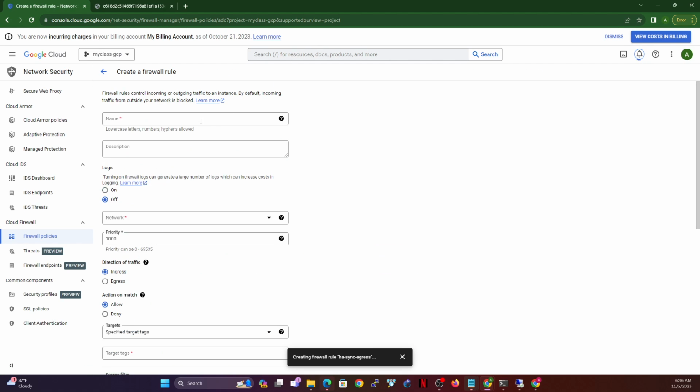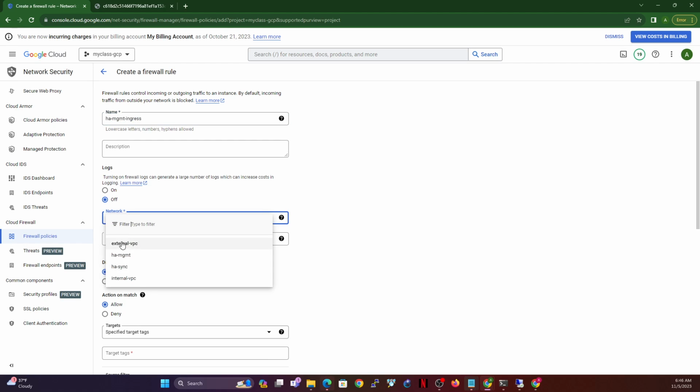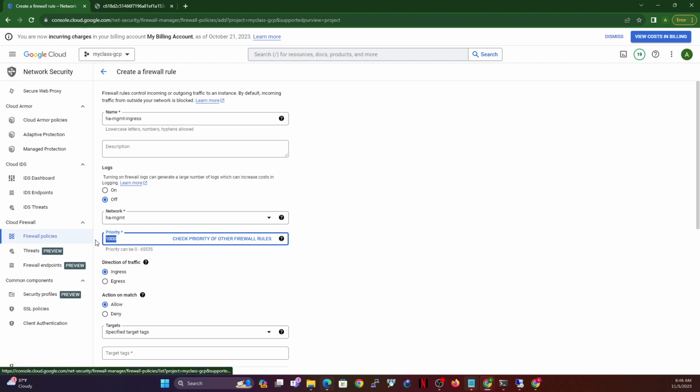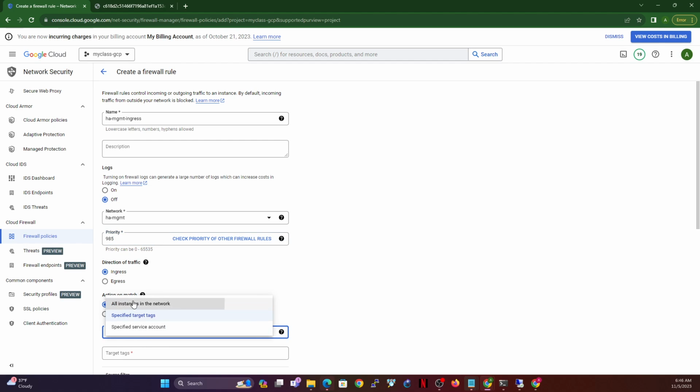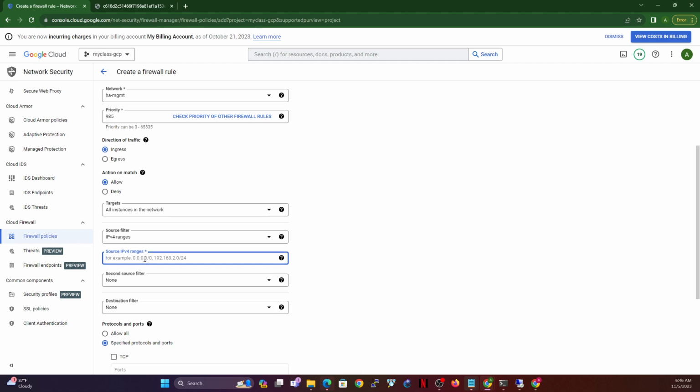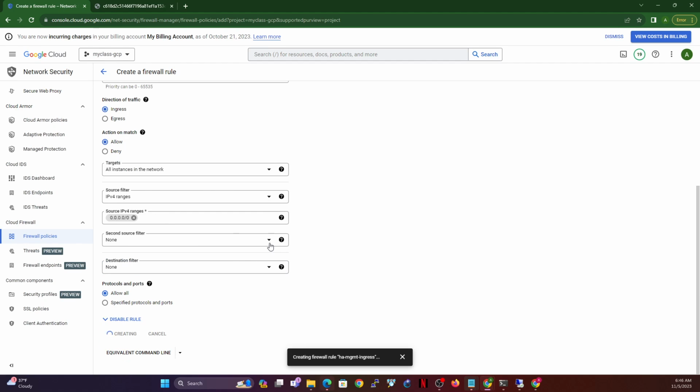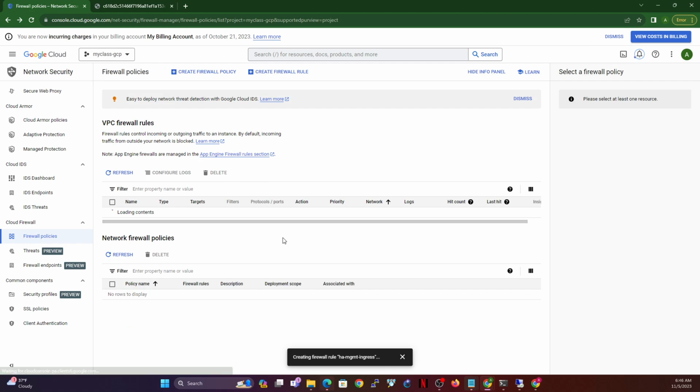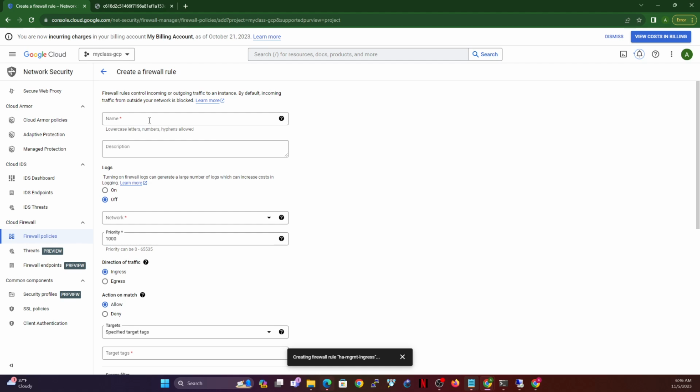So create the HA management firewall rule for ingress. HA management. The priority is 985. The source is from anywhere. All protocols, all ports. Then finally we'll create the egress rule, HA management egress.